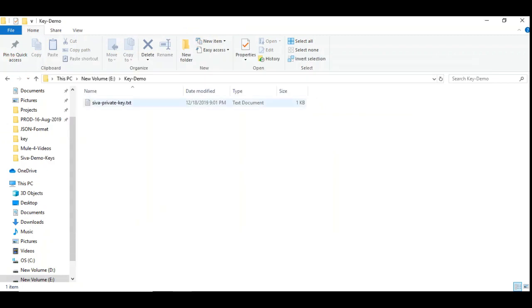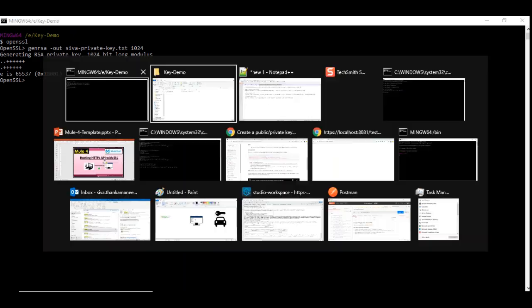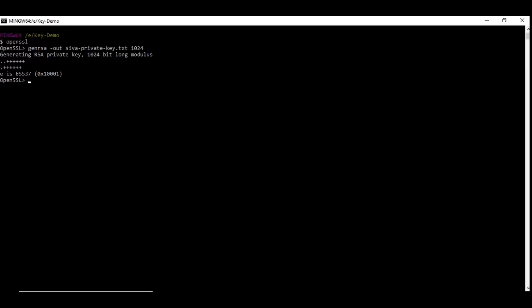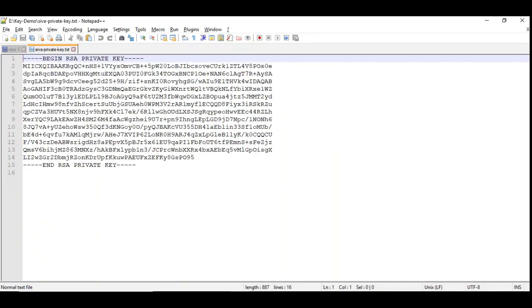So we have created this private key with the help of this command. It's automatically created with the 1024 size. And let's see what it looks like. So this is a private key. You can see here it starts here, it ends here.